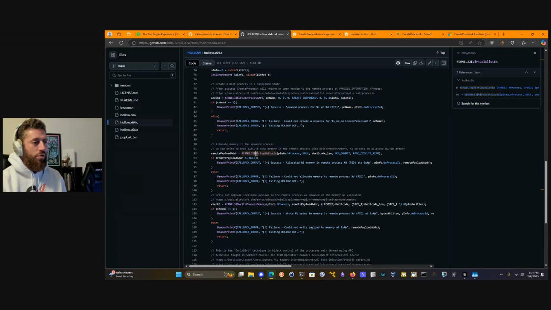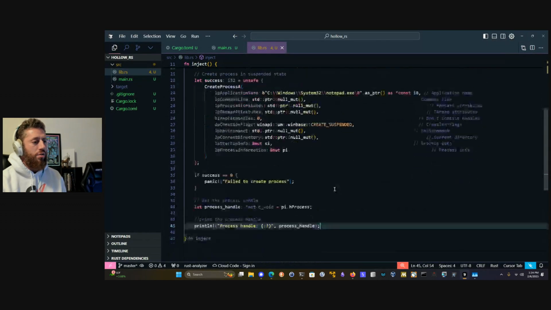So next we need to call VirtualAllocEx and call it on our newly created process, using the handle that we have. And we are going to allocate it for the size of our shellcode. Okay, so let's just start doing this now.